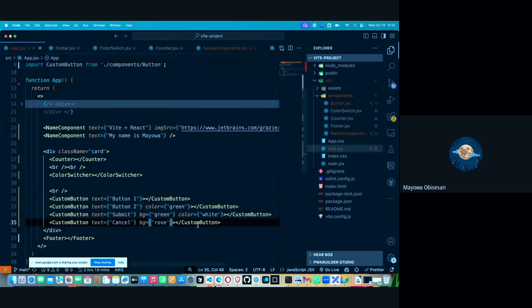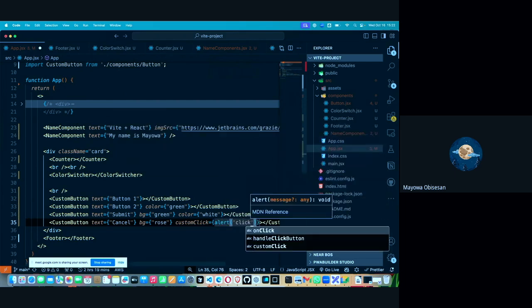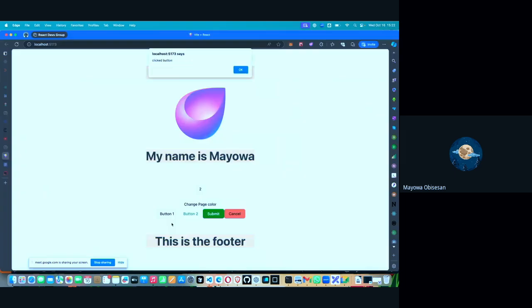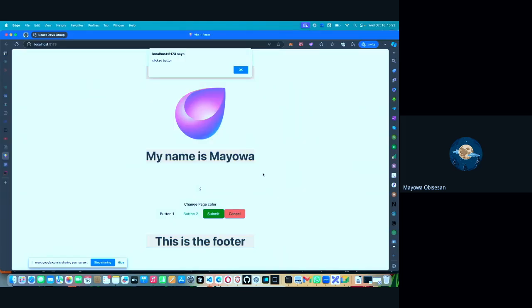Now, when you click on this one, for instance, I can say customClick is going to alert click. Sorry, I have to do it like this. And if I click on this cancel now, what do I get? Click button. Or if I click on the other ones, nothing happens. But because I passed it to this one, you see that something is happening. Do you get the whole stuff now? So you're free to pass in anything to it, but don't make it too crazy.